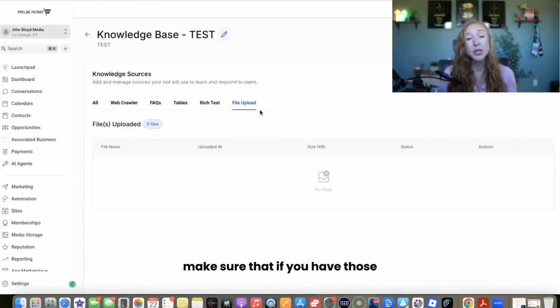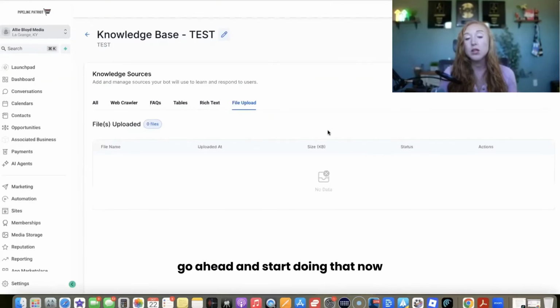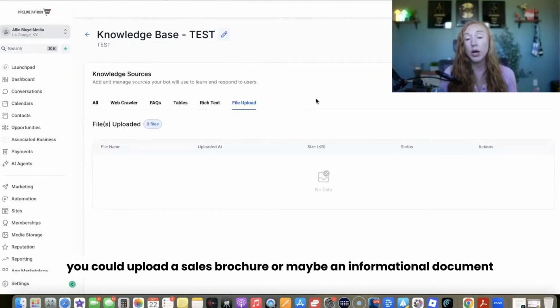Make sure that if you have those, you go ahead and download those transcripts from Zoom. If you use HighLevel, you can get transcripts from the phone call recordings, if those are phone calls. If you do not yet record your sales calls, go ahead and start doing that now. So you can upload files like that. You could upload a sales brochure or maybe an informational document. It can be a postcard, whatever it is, you can upload it.